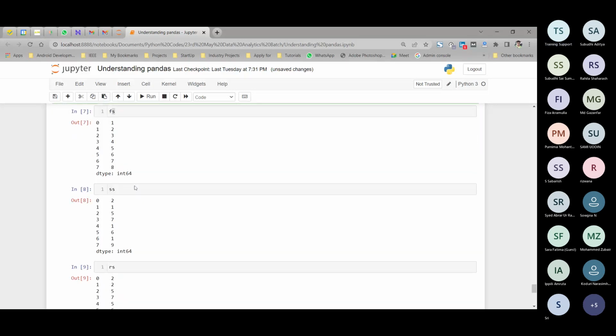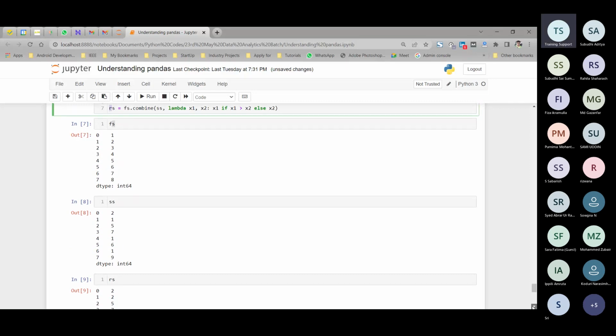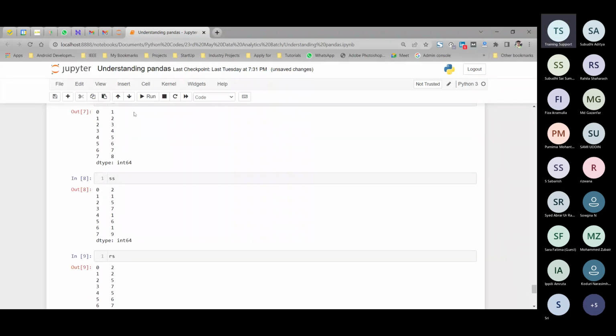Here you can see between FS and SS, let us see the first element. Between 1 and 2, 2 is there. Between 2 and 1, again 2 is there. Between 3 and 5, 5 is there. Between 4 and 7, 7 is there. Between 5 and 1, 5 is there, and so on. So here you can see it is storing the bigger of the two numbers. This is what the combine method is.